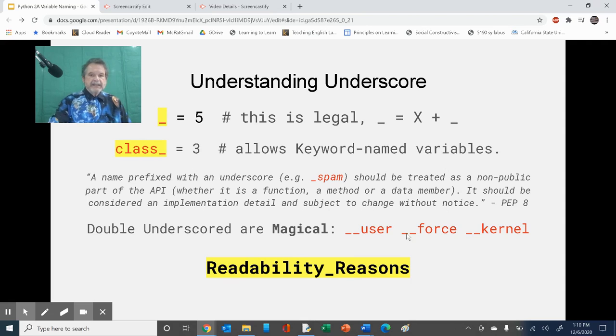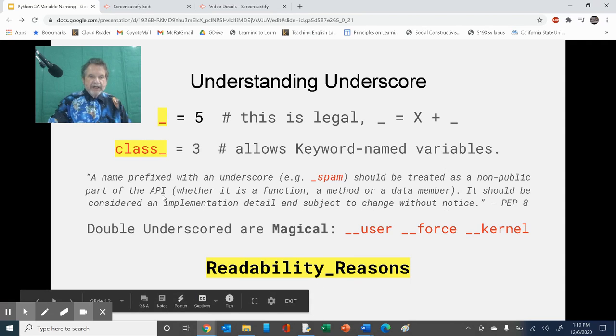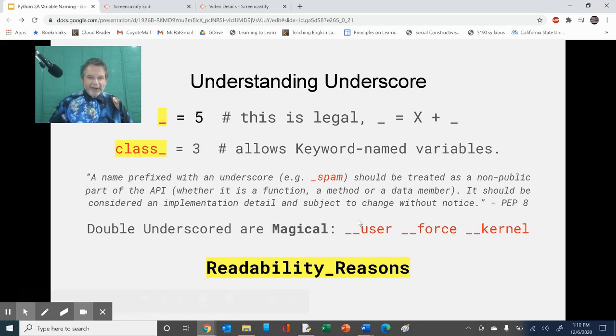Our next case down here is a name. Oh, okay, here we go. I'm going to read the screen to you guys. A name prefix with an underscore, e.g. _spam, should be treated as a non-public part of the API, whether it is a function, method, or data member. It should be considered an implementation detail and subject to change without notice. PEP 8. Okay.